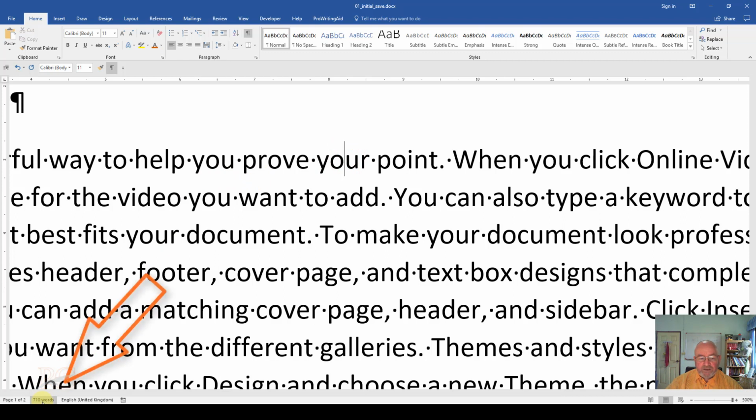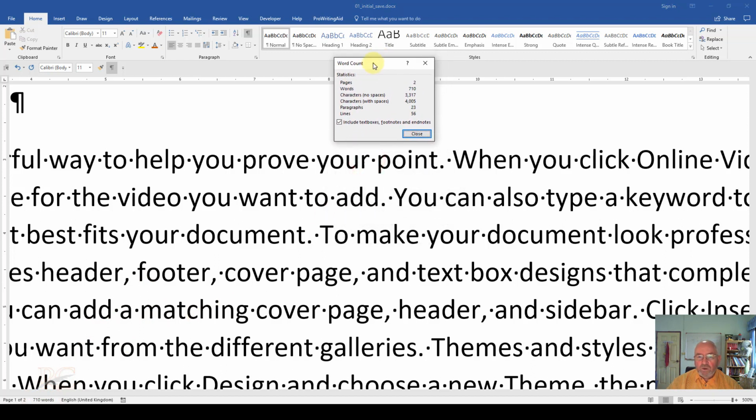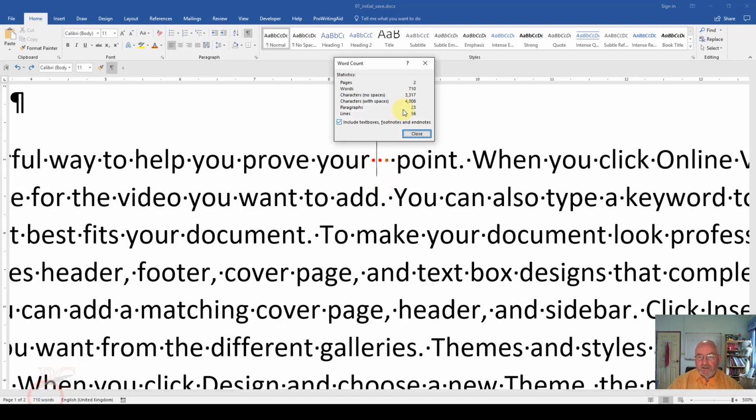And if I look down here in the status bar where it says 710 words, if I left-click once on it, Word will show me a word count, and it tells me the number of characters with no spaces is 3,317, and the number of characters with spaces is 4,005. So if I undo that, and now left click, the 4,005 has gone to 4,008. So Word counts every single character in your document. Okay, so just bear that in mind.